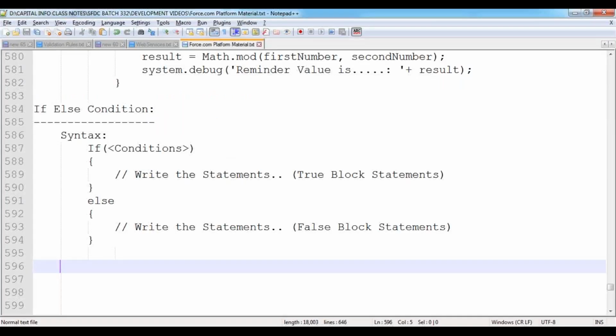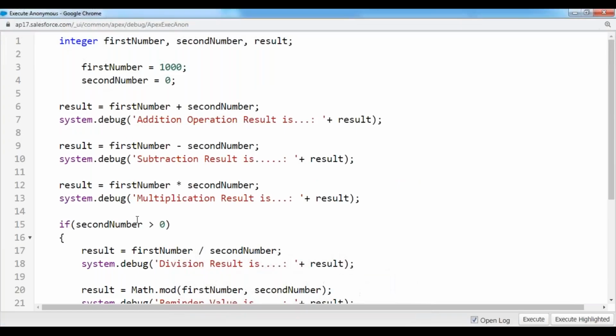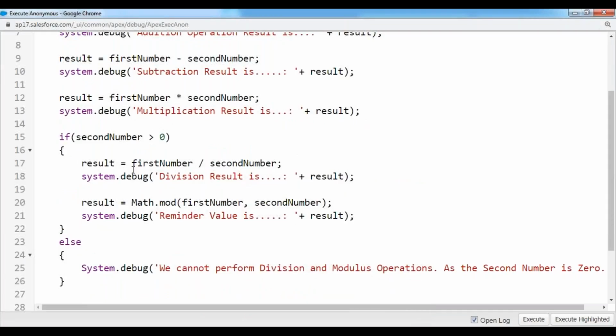Here we can add multiple conditions also. Here we can specify, for the second number value, nothing but for the multiple division, we can check one more condition. For that remainder also, we can check some different conditions, like this.